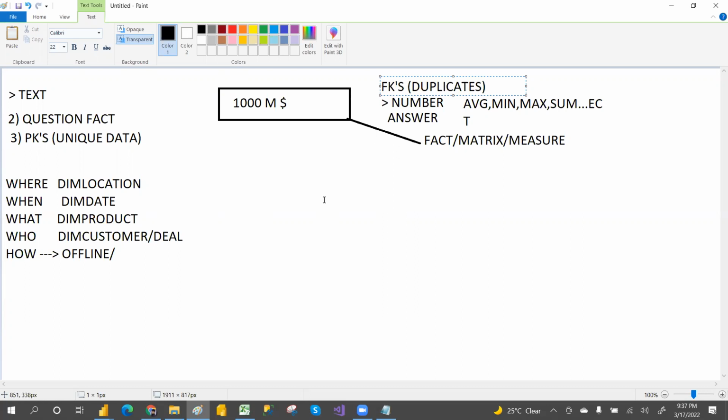And size wise, it will have very less. It's a lesser amount of data compared to the fact table, guys. I can say less data.